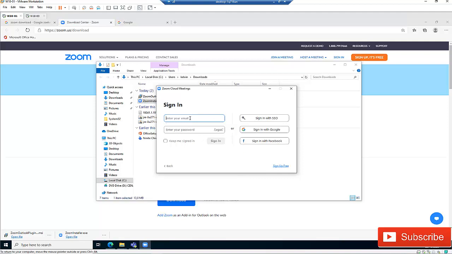If you already have an account with Zoom, you can just enter your password here. Or you can sign in with a Google account if you have one, sign in with Facebook, or sign in with single sign-on. The single sign-on will be provided by your company if you are working in an enterprise environment and they have a license to use Zoom. You will be provided with the single sign-on which will sync with your Active Directory.